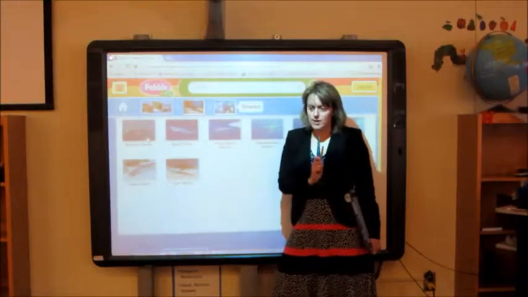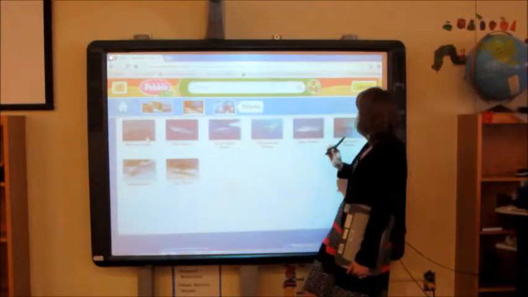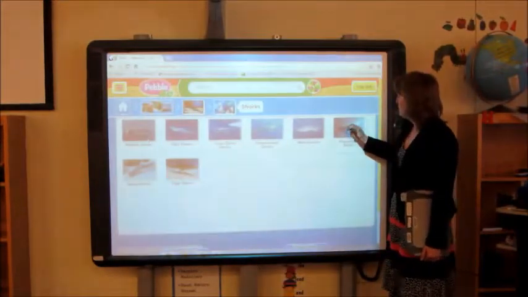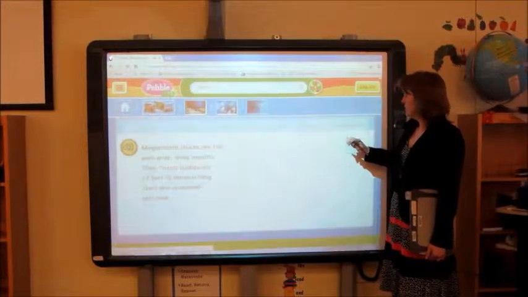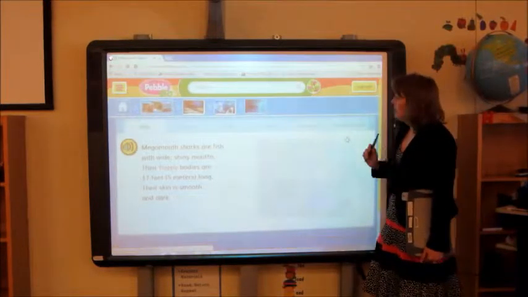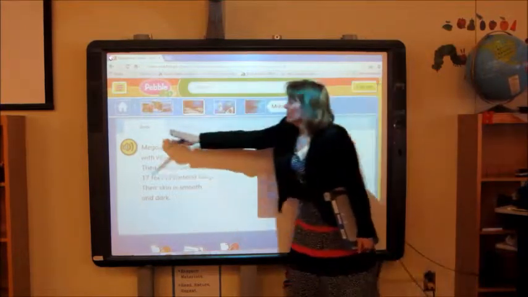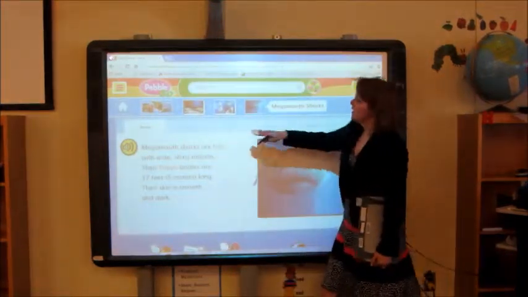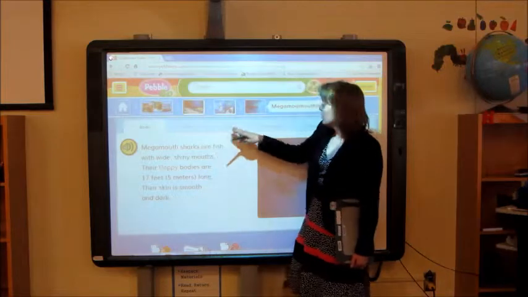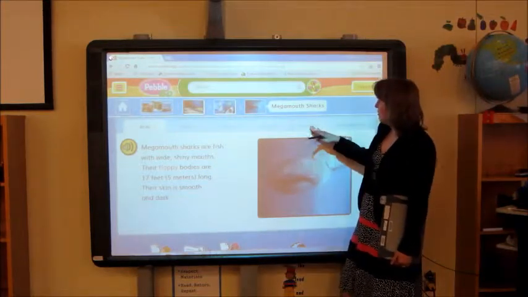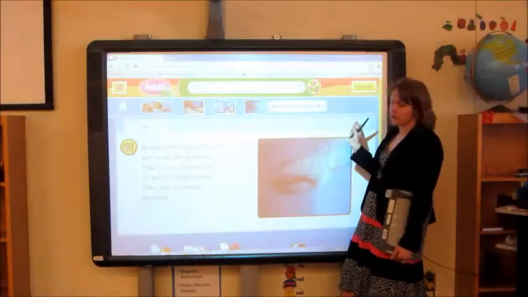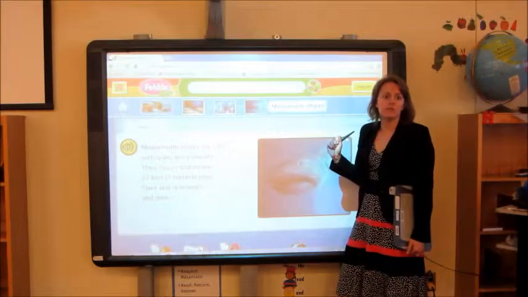Which one? Megamouth. Right here. Megamouth shark. When we go in to megamouth sharks, we see a picture. We see different tabs. It has the body, the habitat, the food, the life cycle, the fun facts, and also related articles.